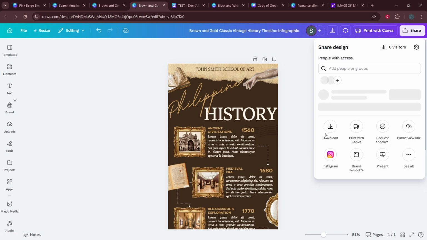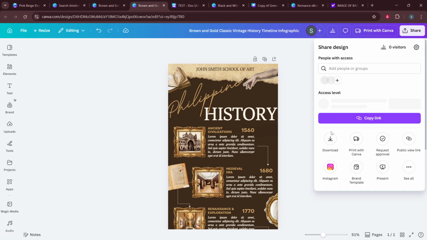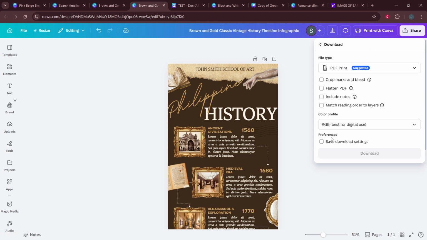That's it. You've created a polished timeline infographic in Canva, ready to present, post, or print.